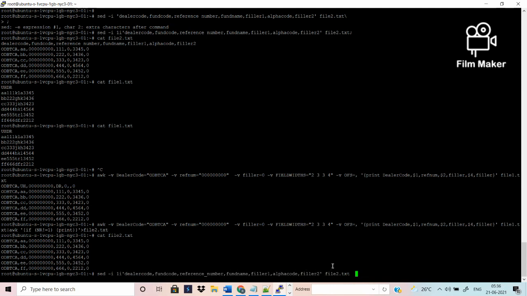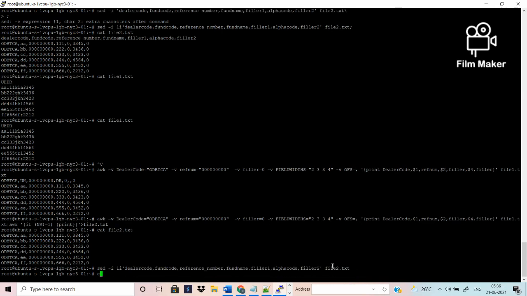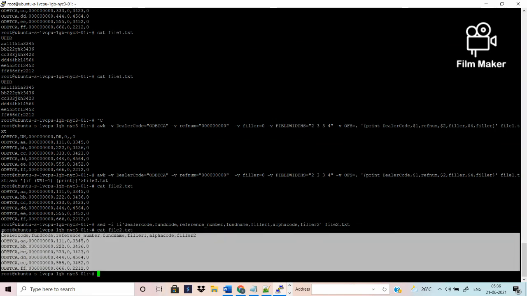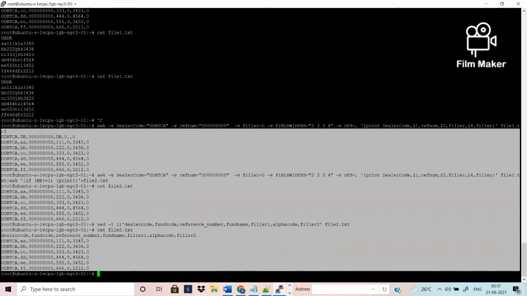Then you can cat the txt file, and this is the final output. So this is the logic for your use case.